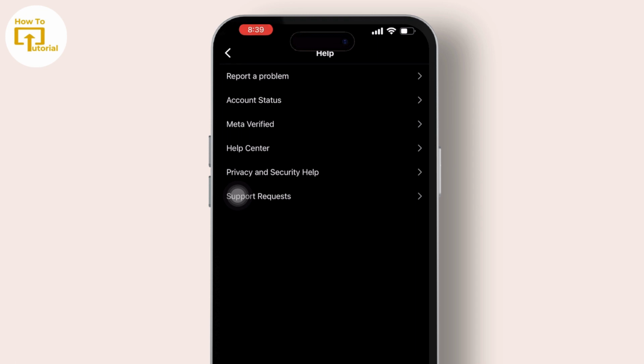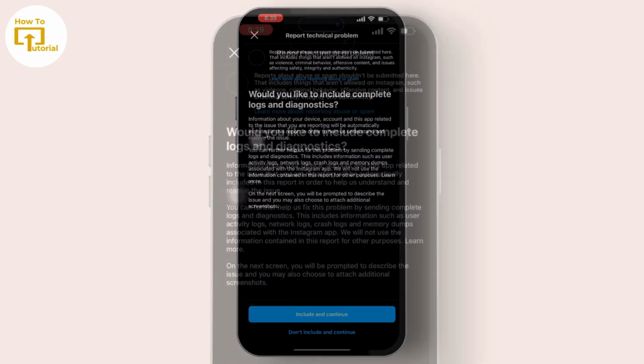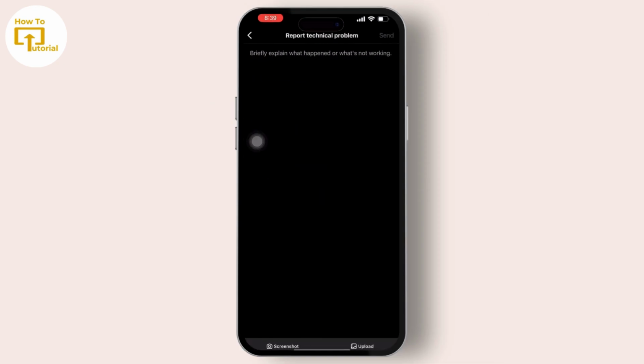So as we know, Instagram does not offer a direct option to disable profile pixel zoom. So we can report the issue to Instagram's customer support and provide feedback requesting the option to disable profile pixel zoom. Then tap on Report a problem without shaking. Then continue with the report problem process.